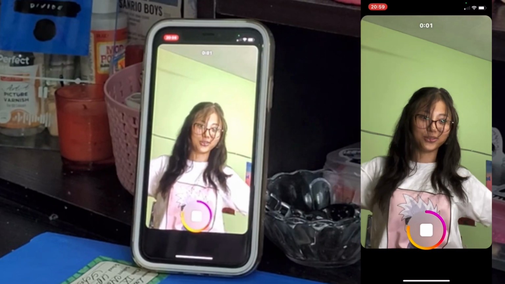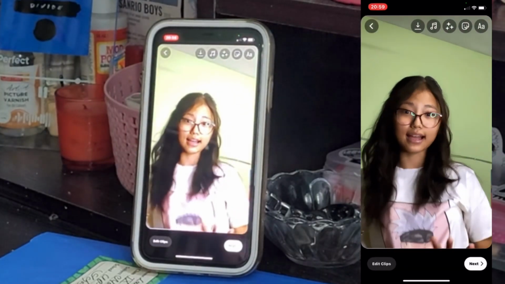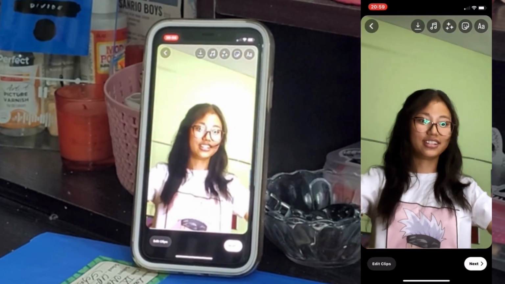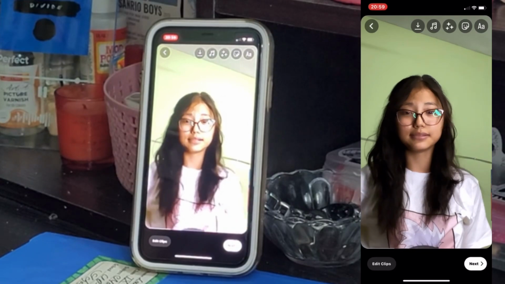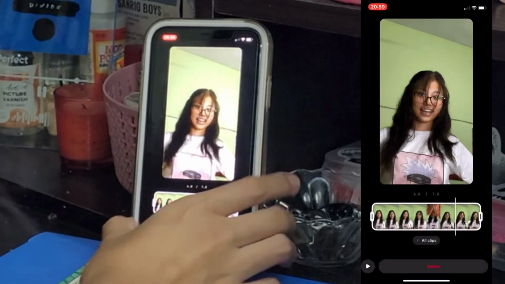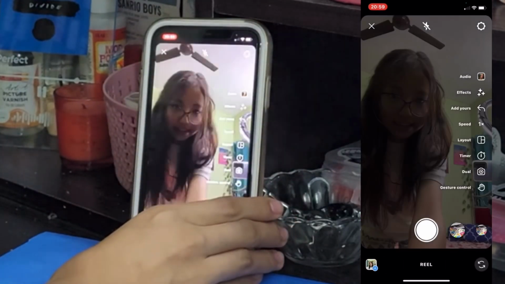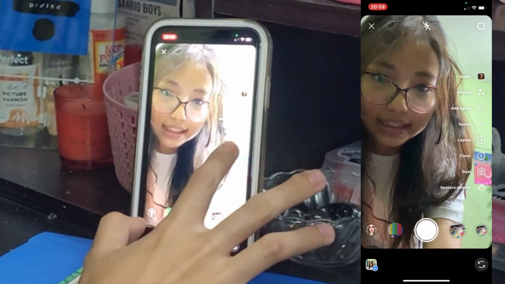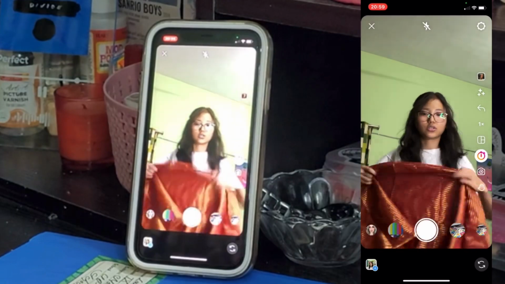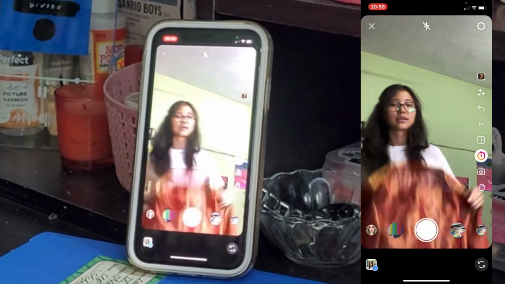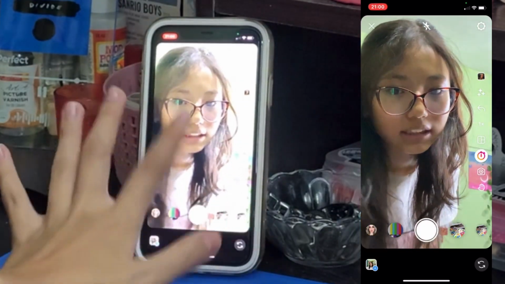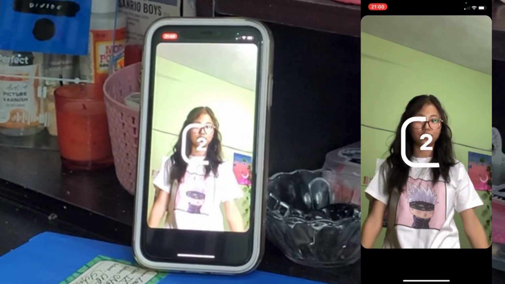Just do it like that. Oh, it's literally my hair. I think it turned out quite good. I think I should do it once more, because I didn't like it. Okay, I think I zoomed it too much. So I'm going to do this one. Okay, so here's the cloth. Right now I'm going to zoom it a bit, and keep it like that, and then okay, now I'm good.